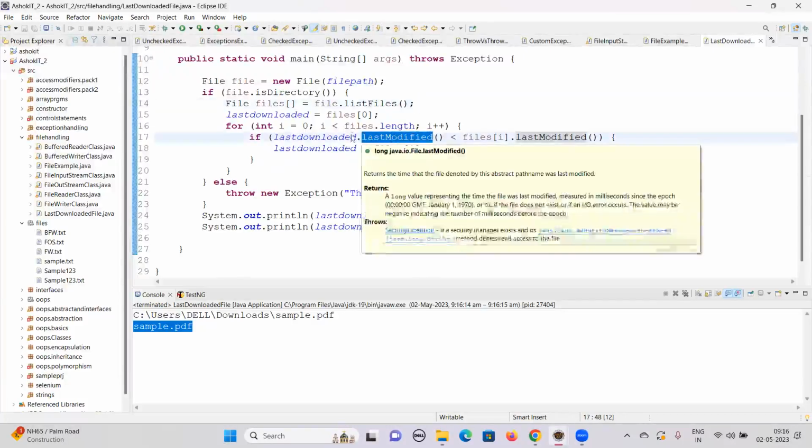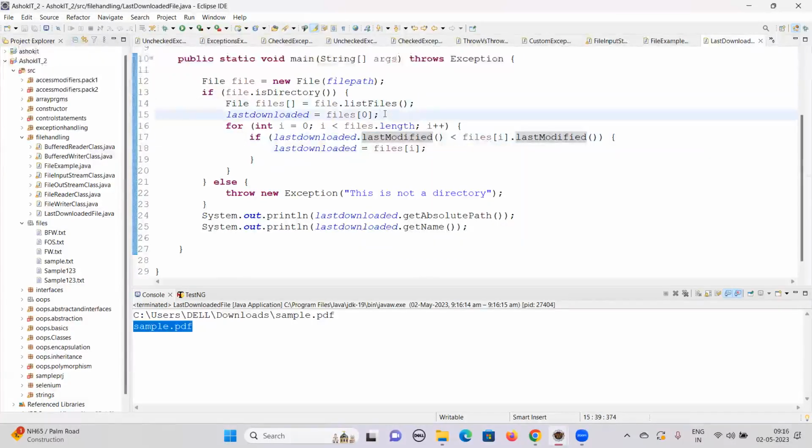We have to use a method called last modified. You can say that I want to take all the files in an array, and I'll compare each and every file with the file that I've taken initially. I'm just creating a file object and thinking that this is the last downloaded file, and I'm comparing with each and every file in the file array. If the last modified is less than the file, then last modified is equal to file one.